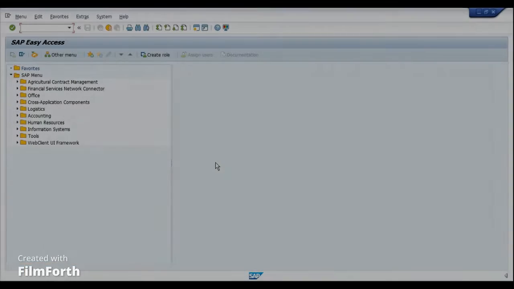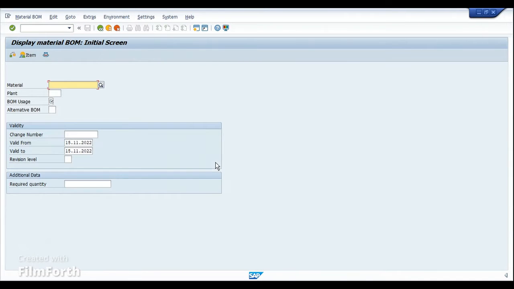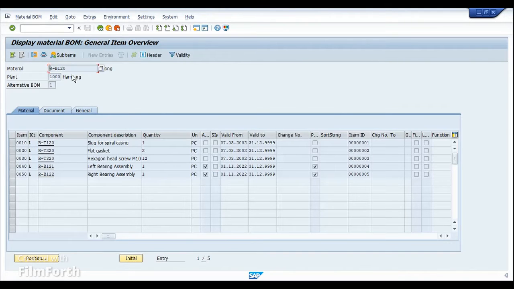So here I am in SAP. The first thing I would like to do is show you the bill of material. For that I'm going into CS03, and this is the finished product. So this is the final product, the casing, which has 5 components as you can see in the BOM.